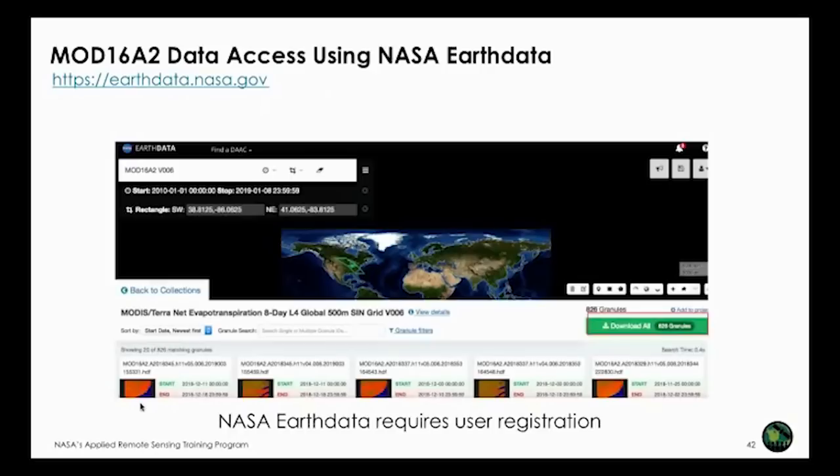To access this data, so MODIS-based evapotranspiration, the NASA Earthdata tool has to be used. This tool requires user registration, but once you register, the data are open and free. And so you can search data by the product name, which we just showed, like this is the evapotranspiration product, 16A2. This is from Terra. And there are spatial and temporal selection here. You can draw a rectangle or you can give a shapefile here.